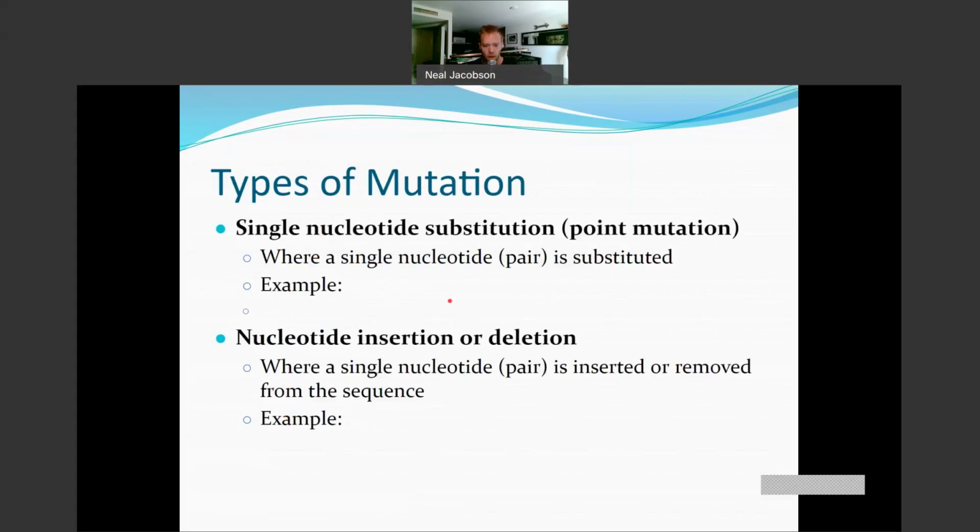The other type of mutation is where a nucleotide is actually inserted, like an extra nucleotide comes in, and then the other type is where it could also be deleted. We pair those together because they have a similar effect on the amino acid produced.